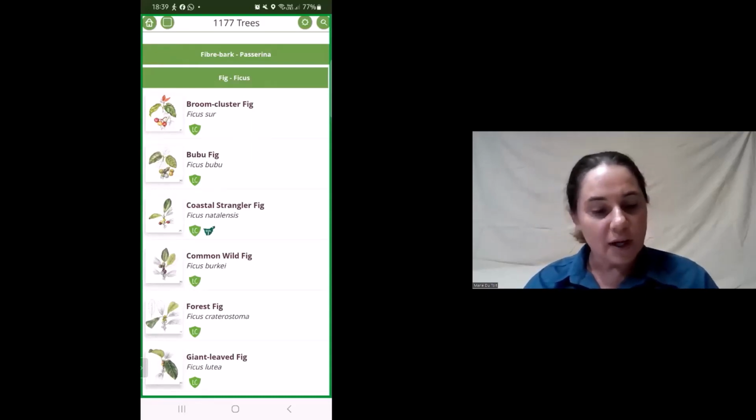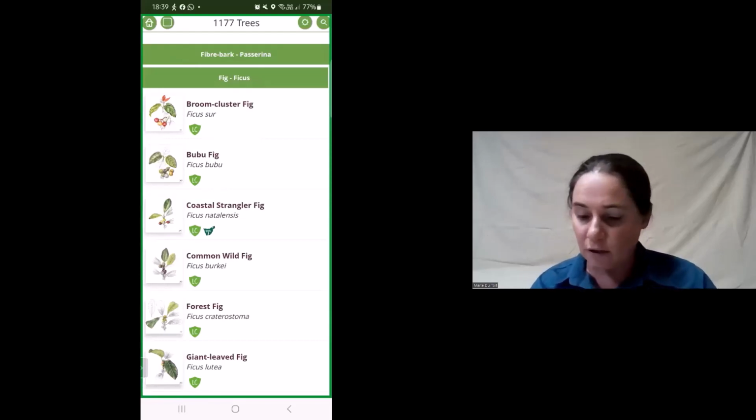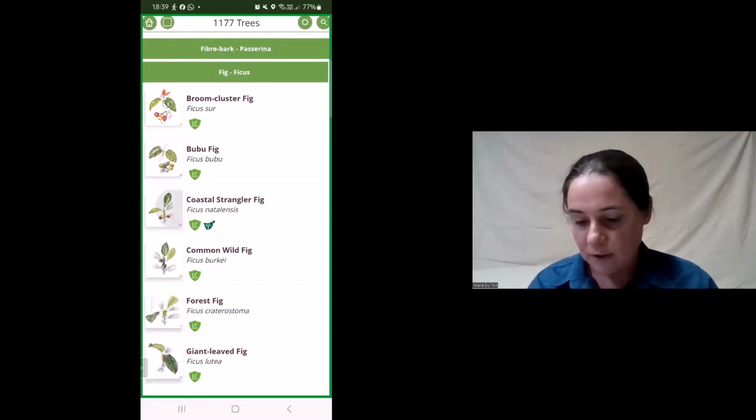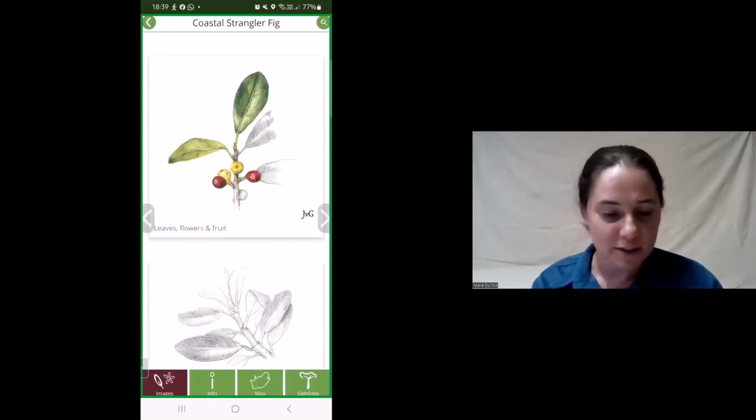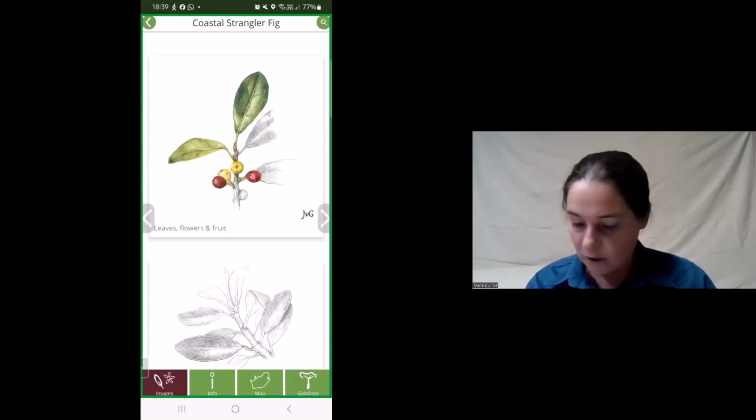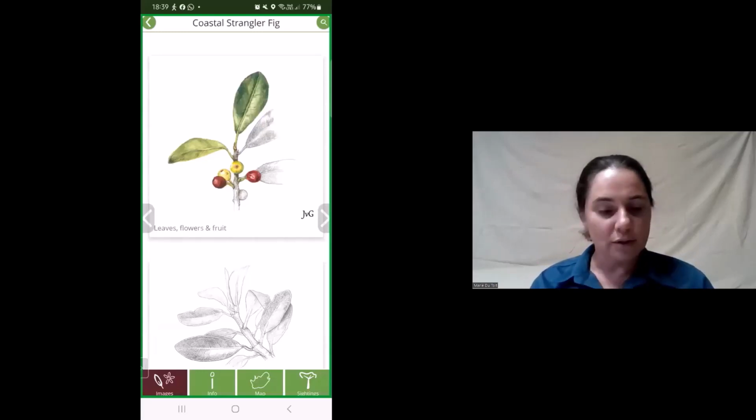Okay. Now, if we click on an image or an example, so if I maybe use this coastal strangler fig, you can press on the image or on the tree name, and what will happen is it now goes into a specific species. And there are 4 things that I want to point your attention to.